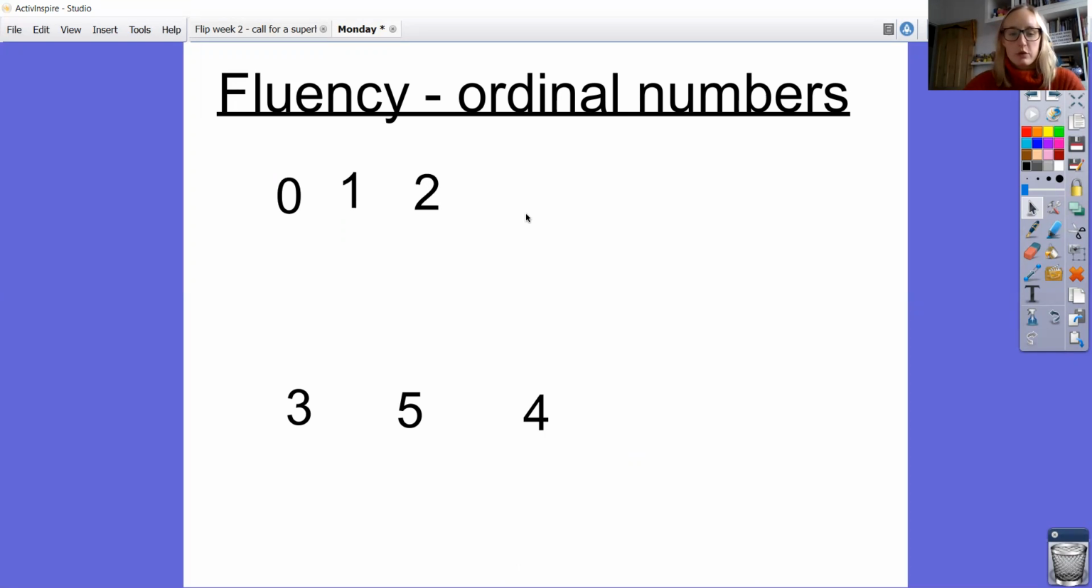What will come next? What would come after 2? A number that is bigger than 2. 3. Well done. What's 1 more than 3? What would come after 3? 4. Super. And what would my last number be in this sequence? 1 more than 4. It would be 5. Super. Let's have a go at reading that order together. 0, 1, 2, 3, 4, 5. Well done if you got that correct.